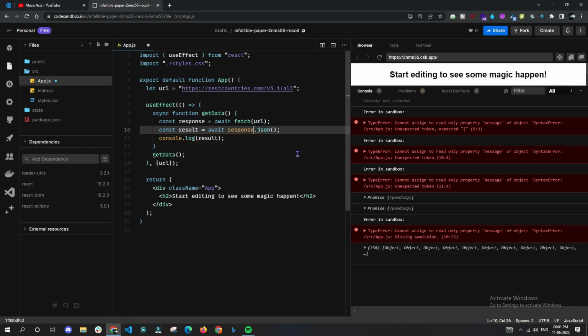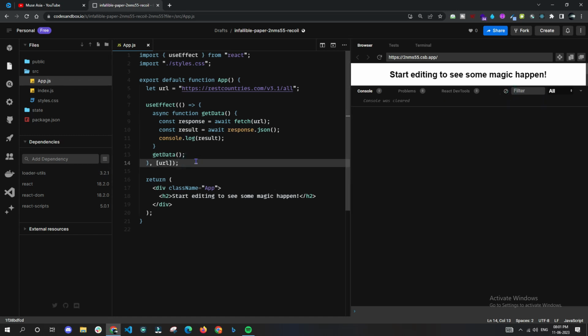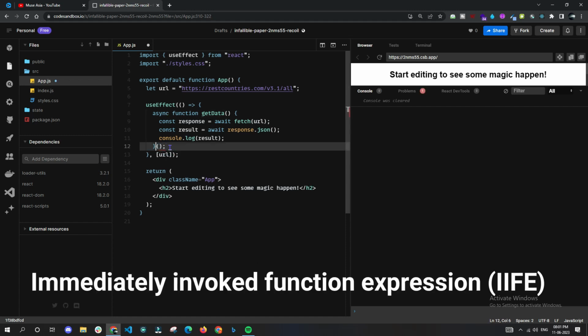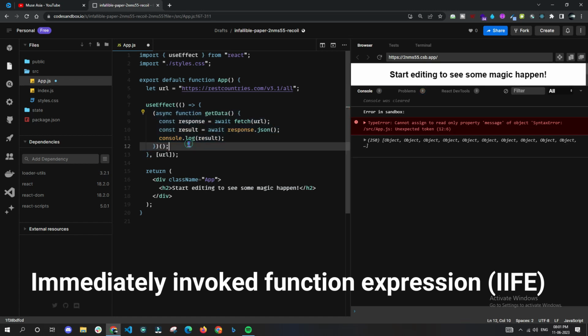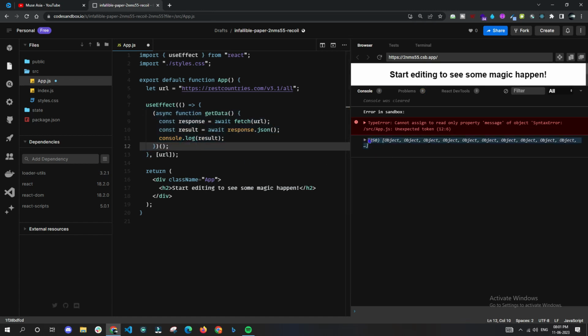By using await in front of the fetch operation, we guarantee that our code will wait for the response before proceeding, preventing any issues with pending promises. To simplify our code and make it more efficient, let's create an async function and call it directly, eliminating the need for an extra function call. This immediately invoked function expression, IIFE, optimizes our code by removing the unnecessary intermediate function call.